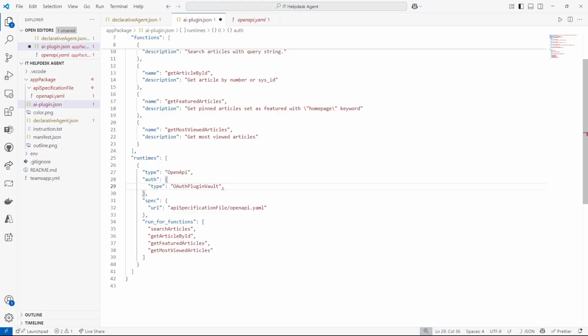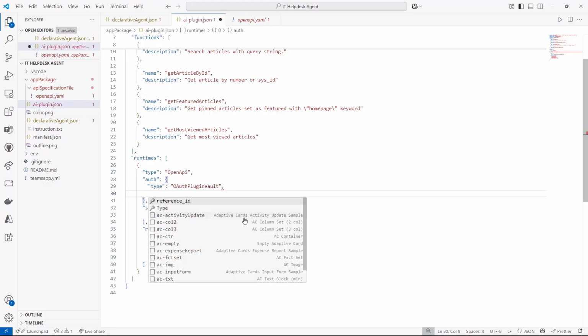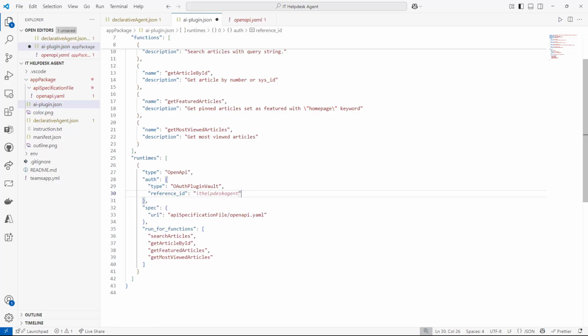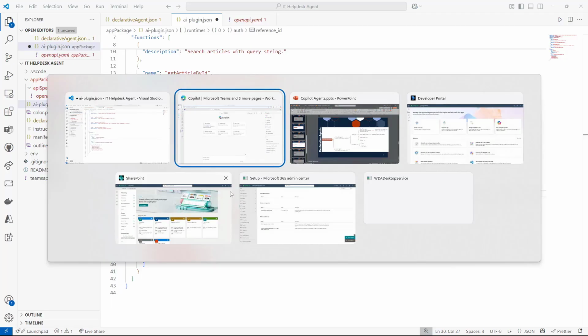It expects another parameter, which is reference underscore ID. In order to get this reference ID, we have to head to dev.teams.microsoft.com. Let me take you there.